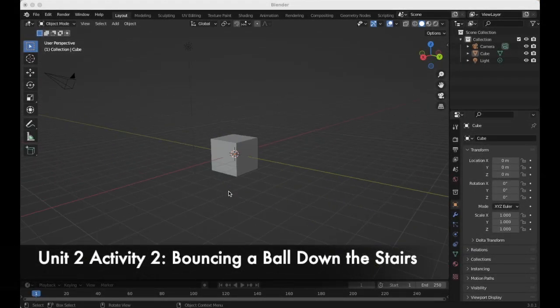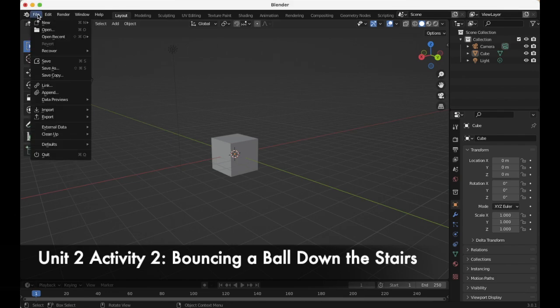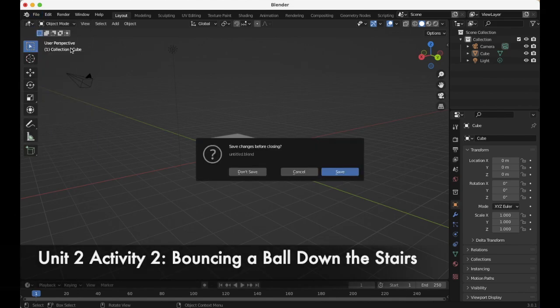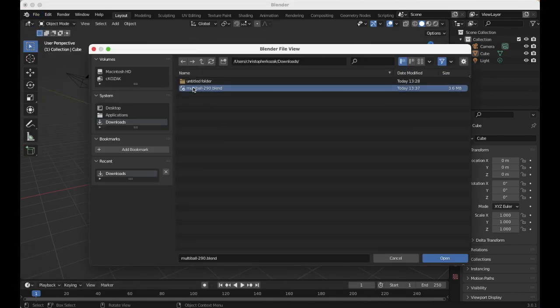All right, and welcome everyone to our first project here, Unit 2, Activity 2, dealing with making your own ball bounce. Now we're using the most recent version of Blender. First thing we're going to want to do is open that attached file, multiball-290.blend. You should be able to download that elsewhere. I just have it here in my downloads folder. I'm going to go ahead and double click and open it.